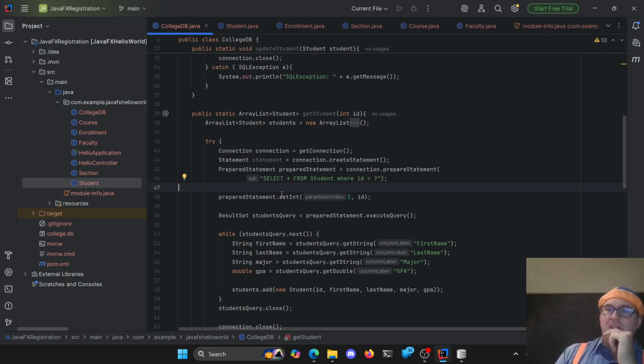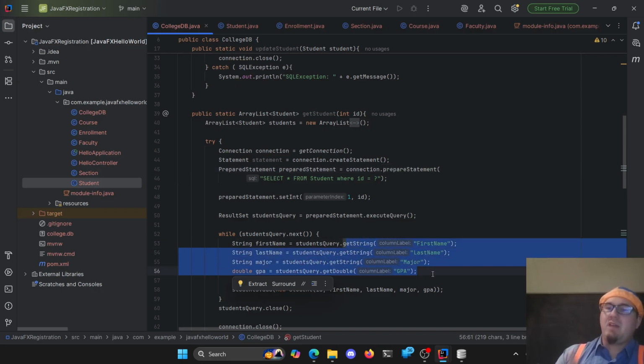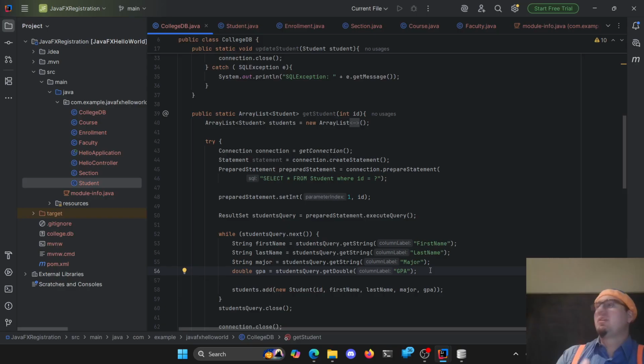I don't remember if I mentioned the select star is usually considered bad form. I was being a little bit lazy. You want to be explicit on what you're asking for. We're being explicit on which fields we're getting, so I'm not super concerned here. It's not like we're just taking everything.